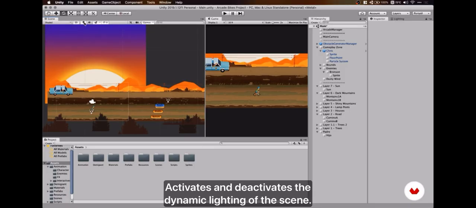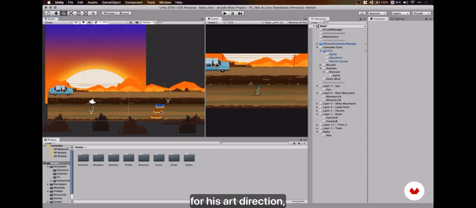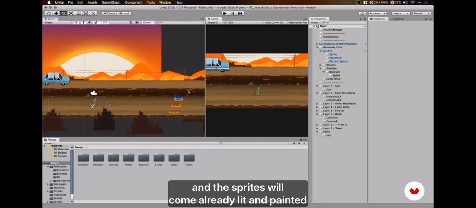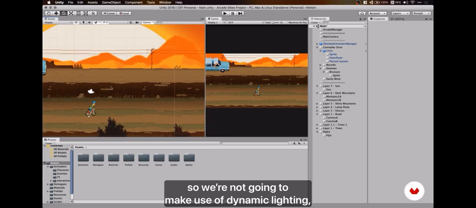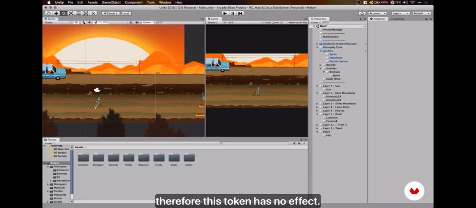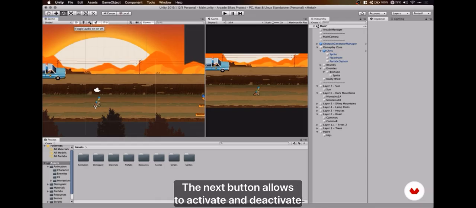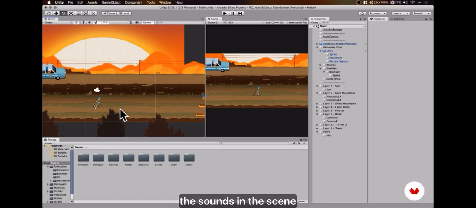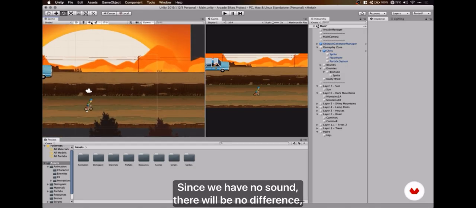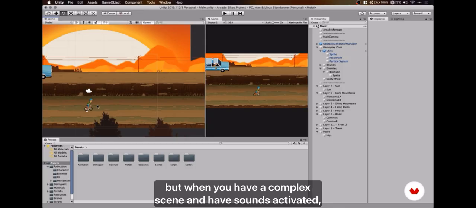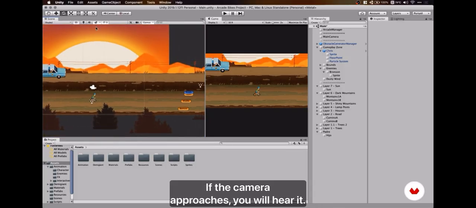The next button is lighting. It activates and deactivates the dynamic lighting of the scene. Normally a 2D game is very driven or limited by its art direction, and the sprites will come already lit and painted, as they have to appear in the game, so we're not going to make use of dynamic lighting. Therefore this button has no effect. The next button allows you to activate and deactivate the sounds in the scene without having to press play to listen to them. Since we have no sound, there will be no difference. But when you have a complex scene and have sounds activated, if the camera approaches, you will hear it.